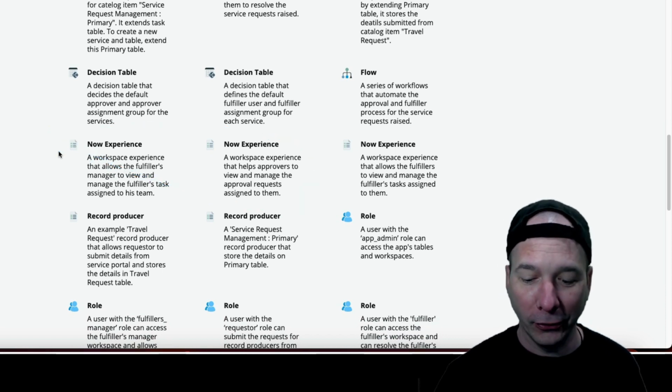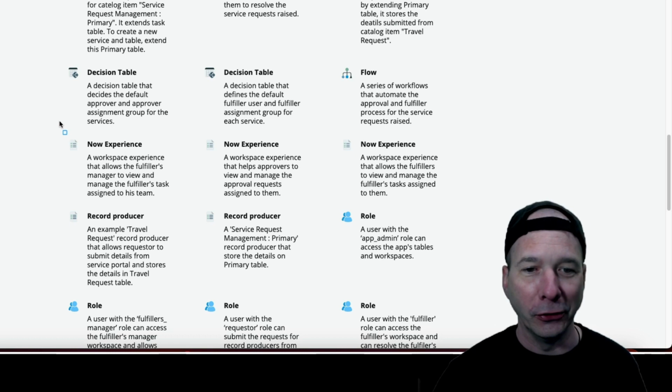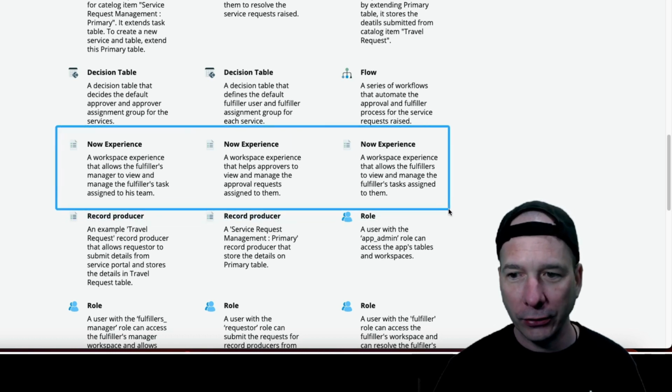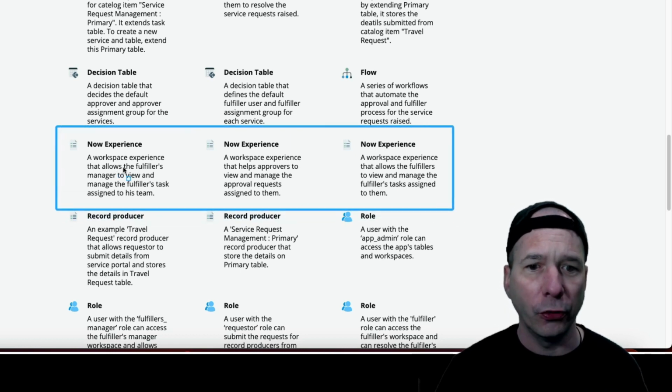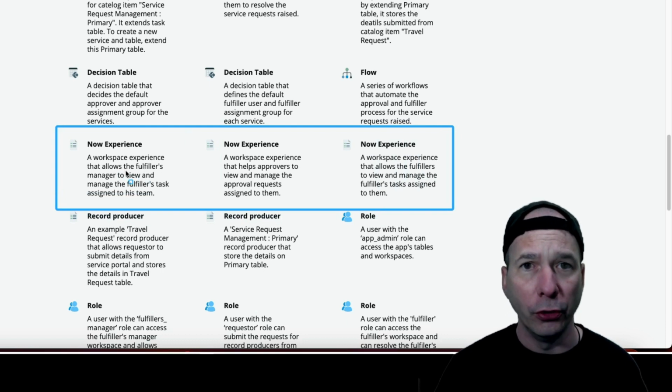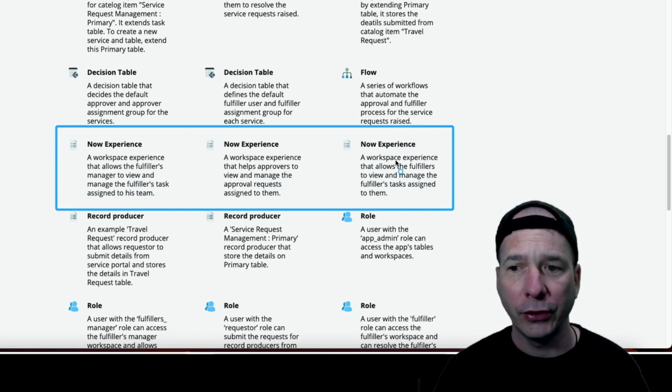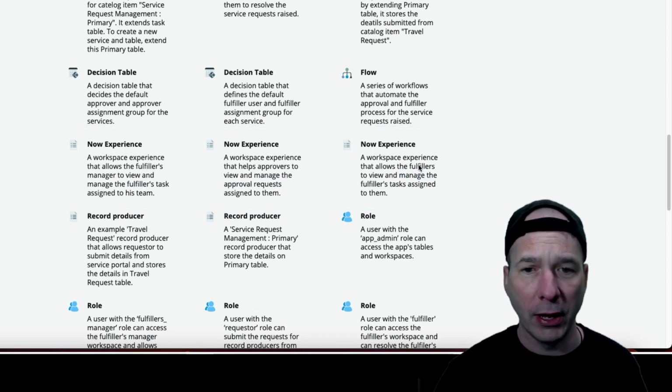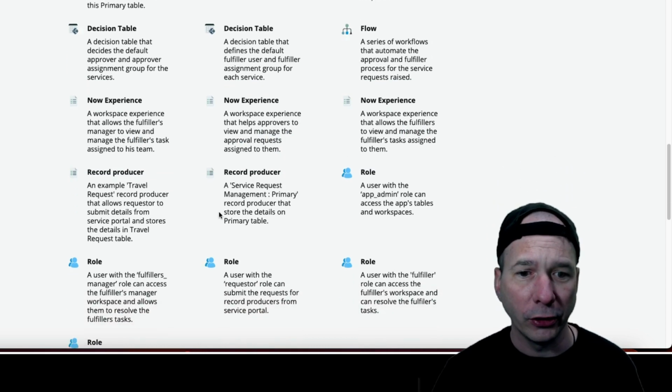That was a bad outline there. Let's try that again with my rectangle. All three of these: workspace experiences allow the fulfiller's manager to view the fulfiller's tasks, help the approvers view and manage their approval requests, and help the fulfillers view and manage their work. So three different workspace experiences.